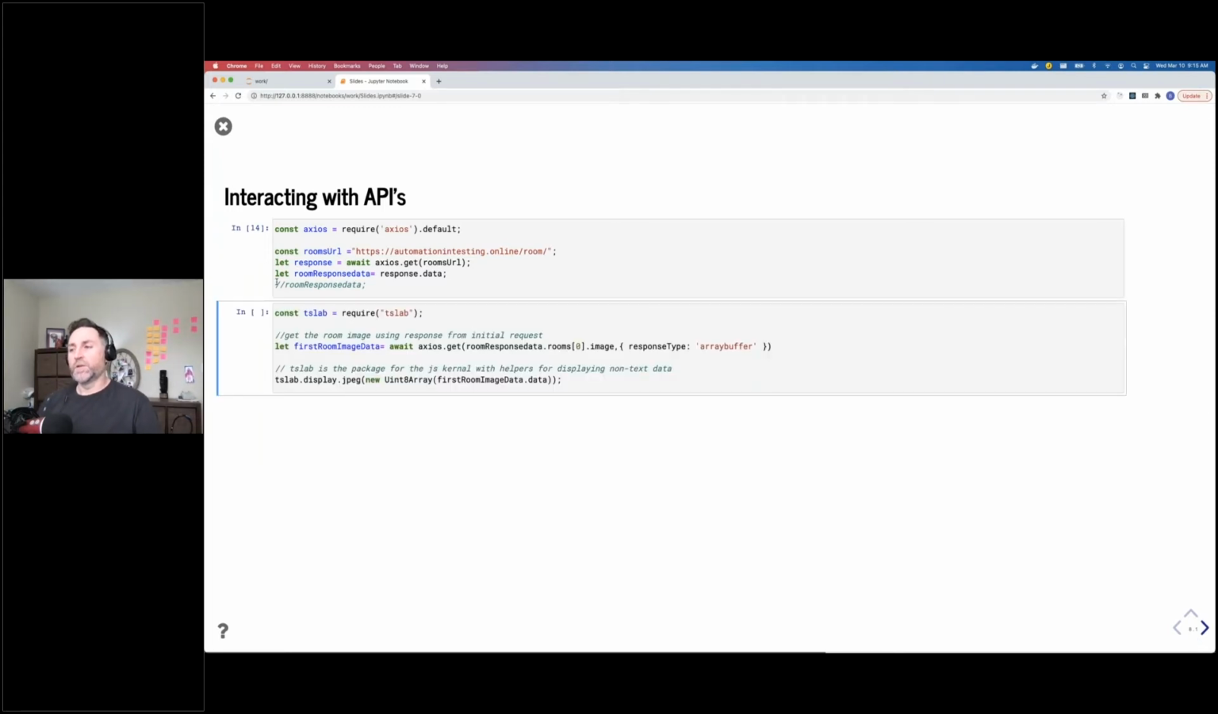So now what we're going to do is call the API. We're going to use the values from that API to make a GET request for that image, and then we're going to return that and display it. So we're using TSLab. It's the kernel that I'm using. It's actually a TypeScript kernel.